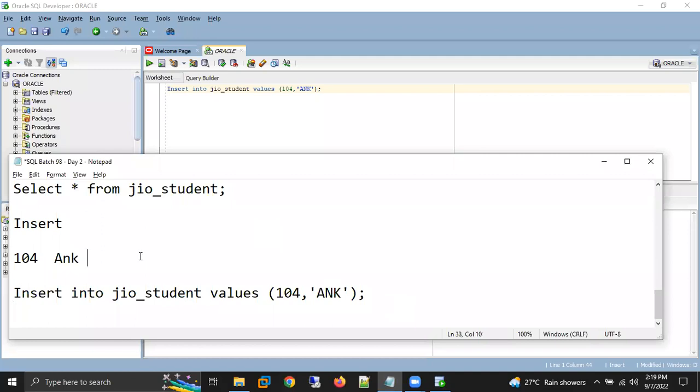But I don't have any information about student marks. How can I enter it if I don't have any information? Now, in a database, if you don't have any information regarding that particular row and column, we use a keyword called null.